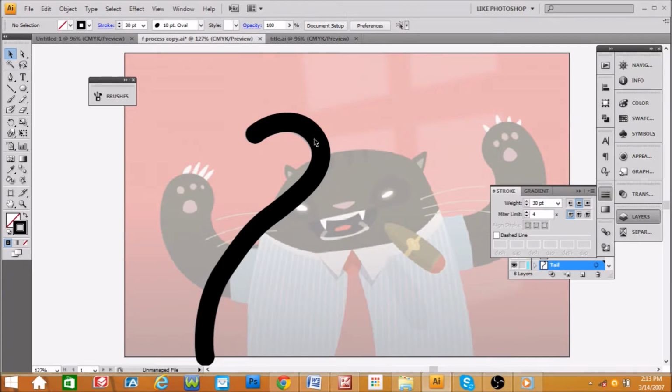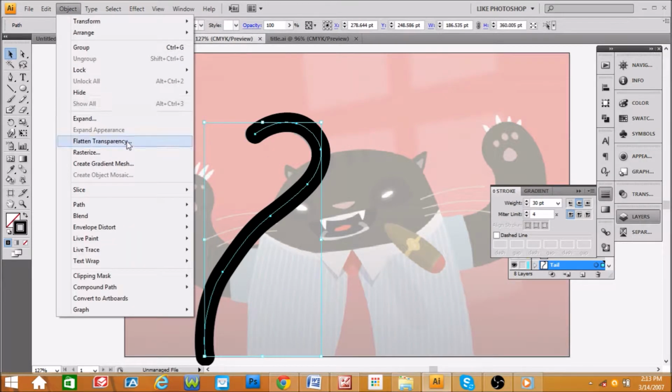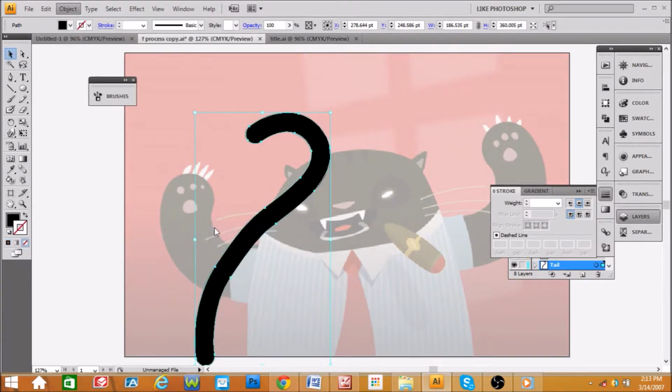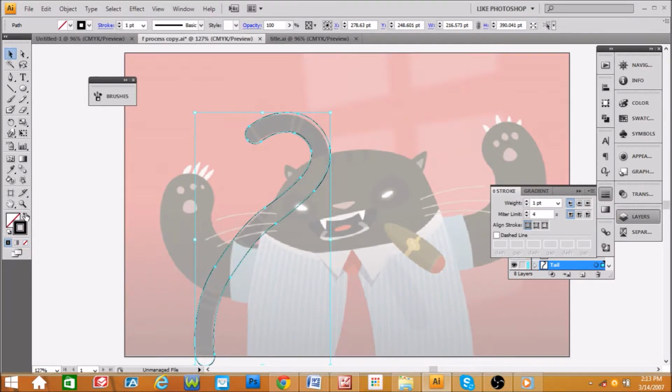Now we'll select it and go into object, path, outline stroke. Now flip the fill and the stroke, and there we have the tail. Okay, so I'm not going to correct this little bit here. That's alright for me.